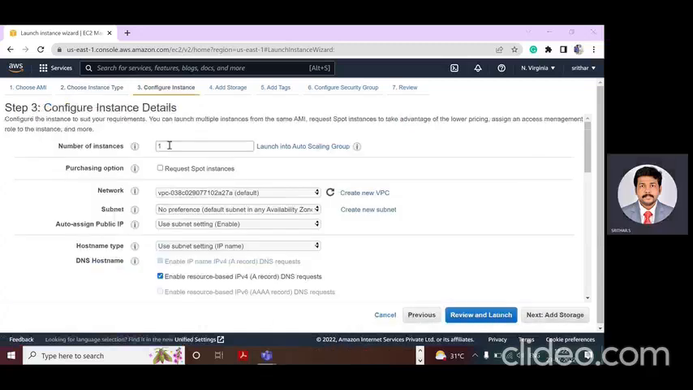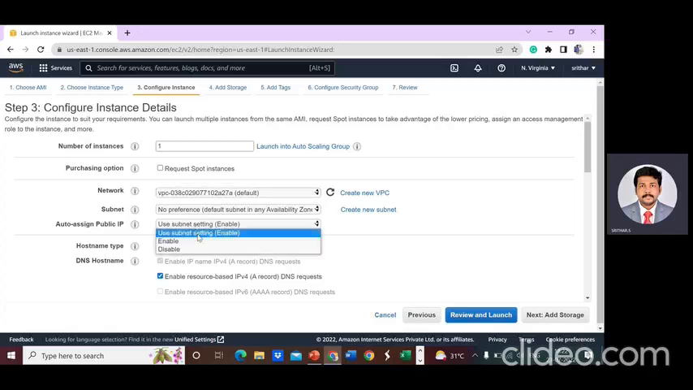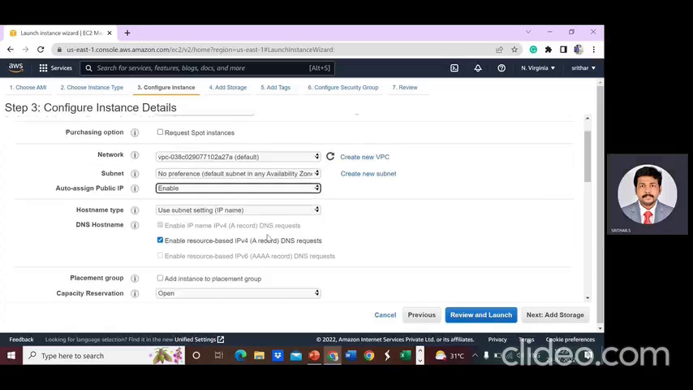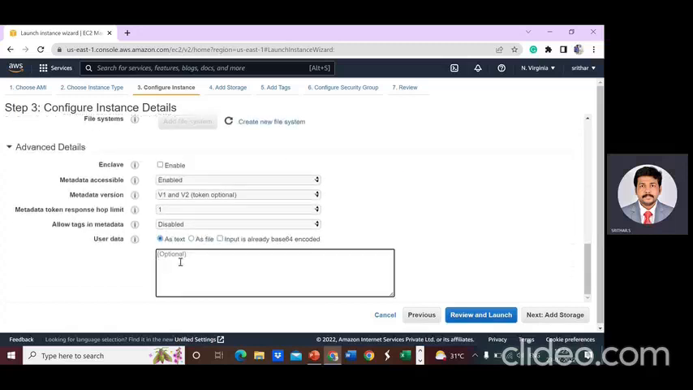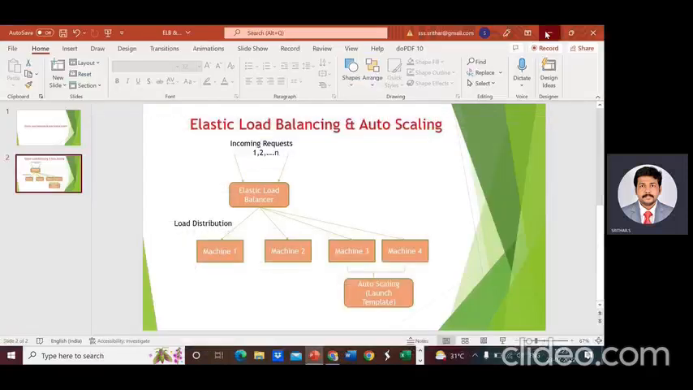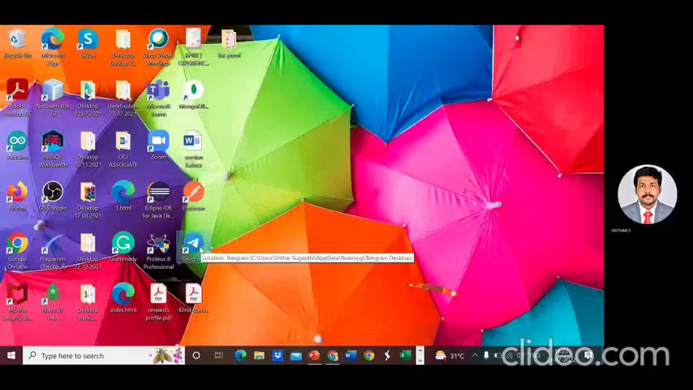After that, the number of instances is 1, the default VPC should be selected, and the public IP should be enabled. You need to enable this option. And one more thing, you need to have your user data. You need to paste your user data. I'll take the user data which I already shared in Telegram.